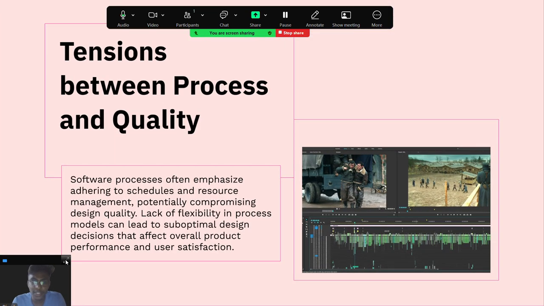Tension between process and quality. Software process often emphasizes adhering to schedule and resource management, potentially compromising design quality. Lack of flexibility in the process model can lead to suboptimal design decisions that affect overall product performance and user satisfaction.